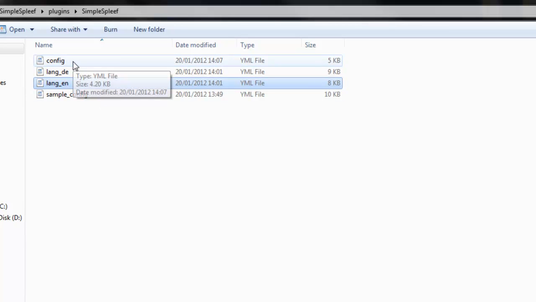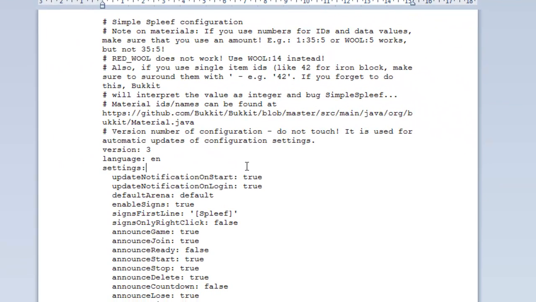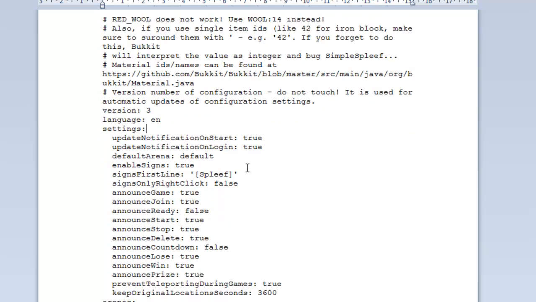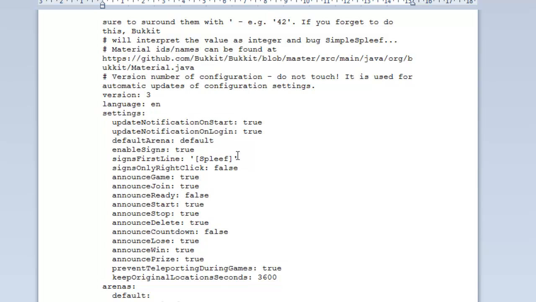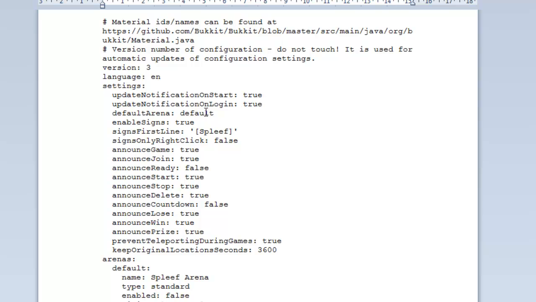There's also a config here, and this is the main thing I'm going to go over. Okay, so this is the settings, this bit I've highlighted, and I'm just going to go quickly. So update notification on start, so this will just send a notification when it started, and then an update notification on login. So if Spleef Arena requires an update, it will notify anyone with the required permission nodes. The default arena name, so default is the arena name. Enable the user sign. We didn't go over this in the tutorial, but you can look at that on the thread.